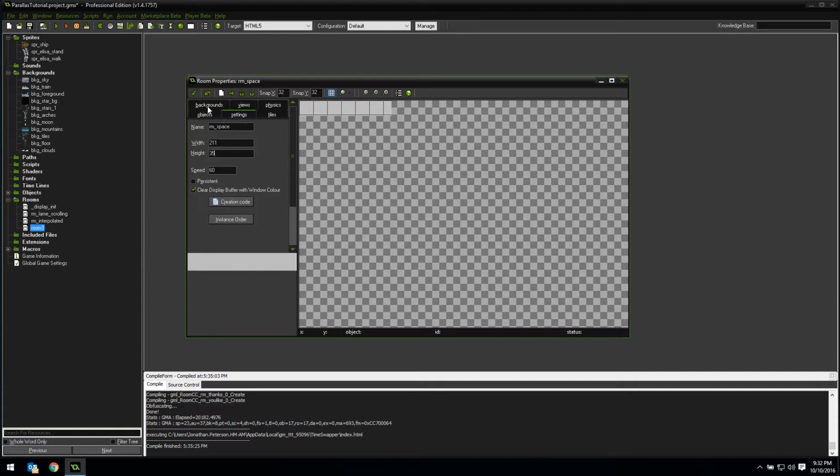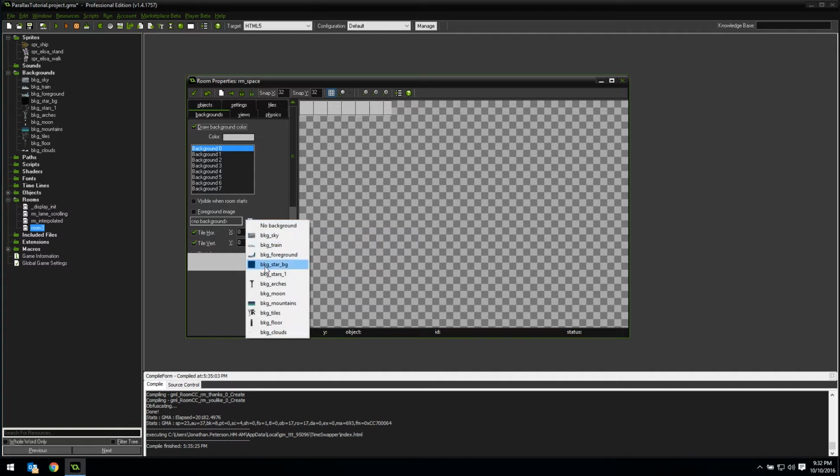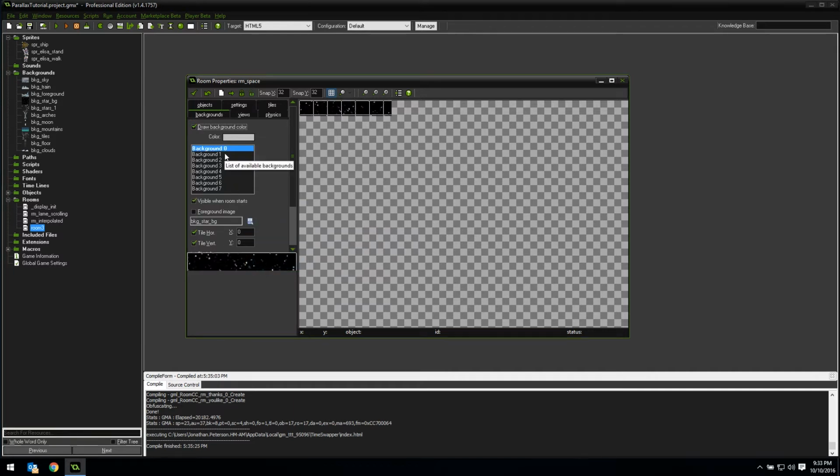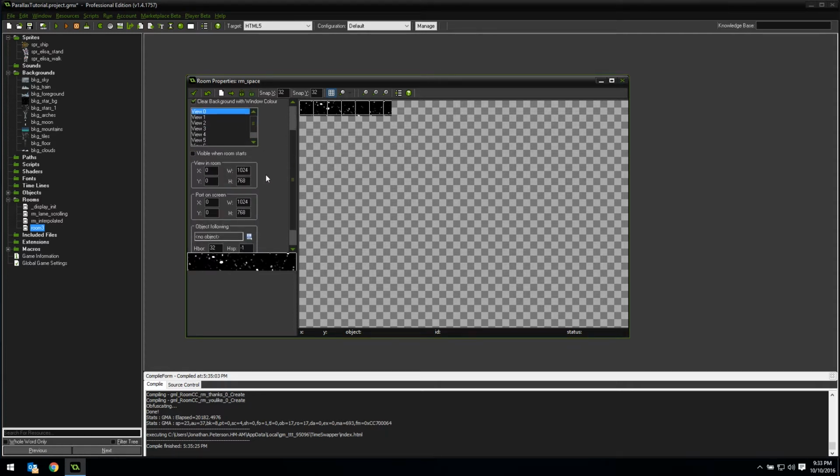Switch to the background tab. Set background 0 to use the background stars BG and keep all tiling enabled. Set both background 1 and 2 to background stars 1. If you aren't using the display manager, set up your views. I recommend 456 by 256 or something like that, but it really doesn't matter since everything tiles infinitely.